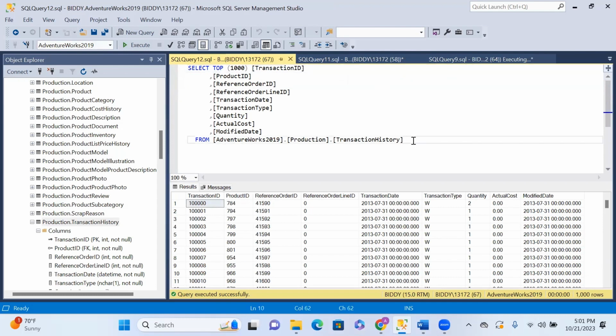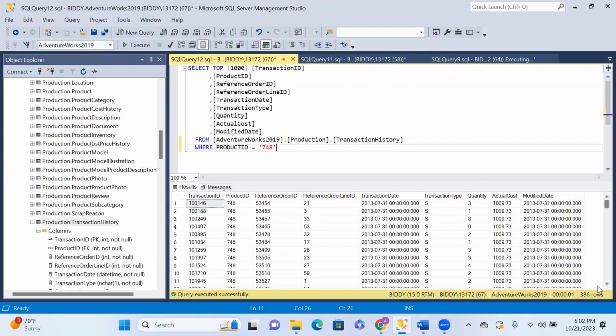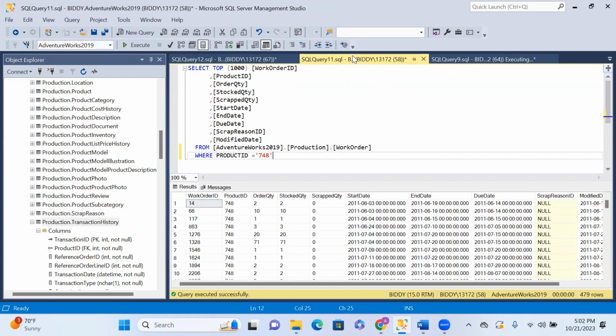So where product ID equals 748. Can you see? We have 386 here again for 748. Oh, something is wrong. And we have 748 here. We have 479. I might have to stop this and do it again because it's supposed to work. I ran the production work order separately, and it worked. I think we have a question.